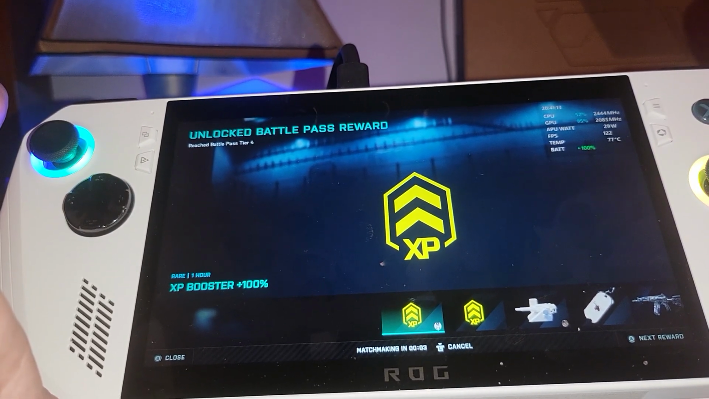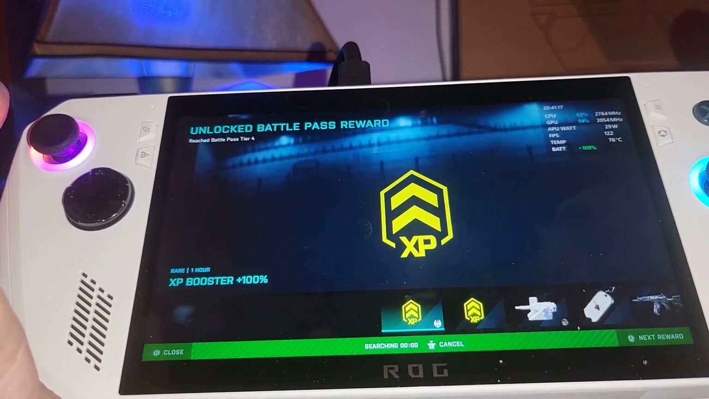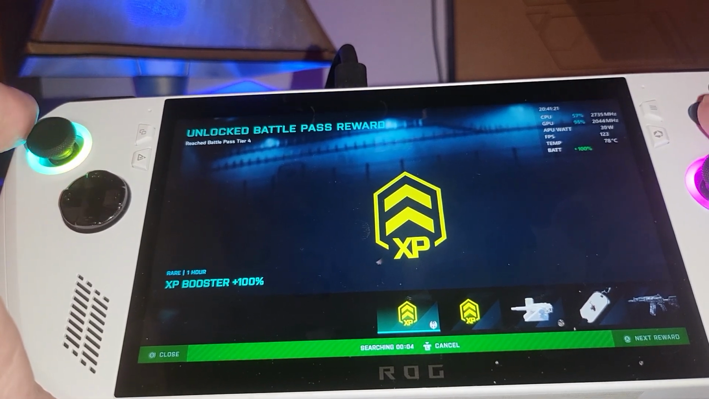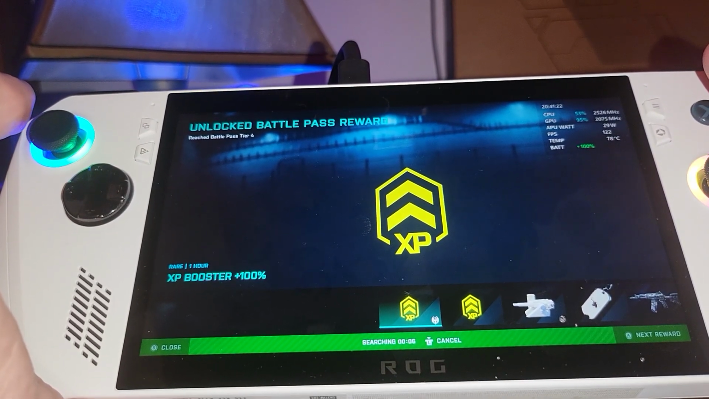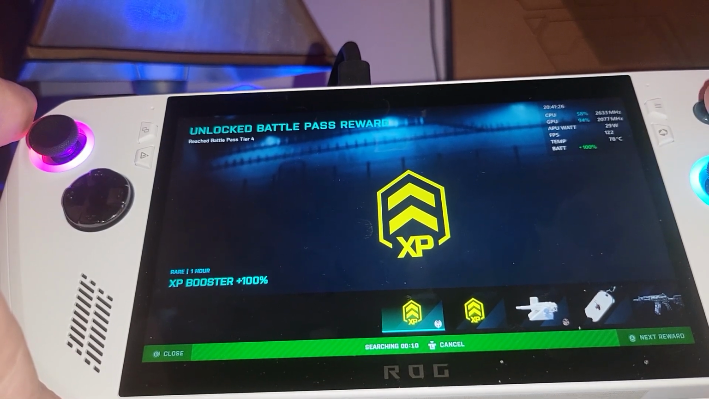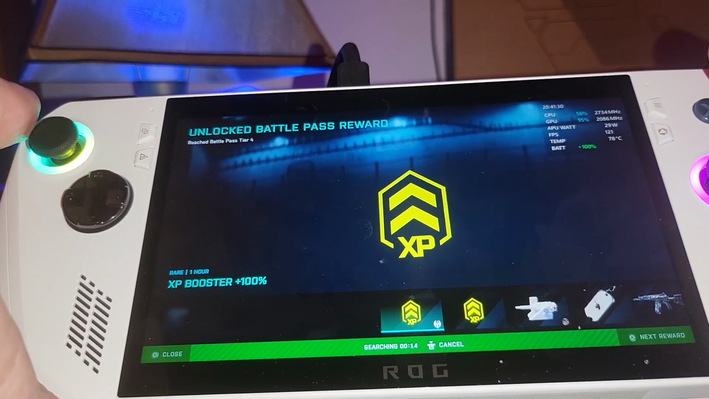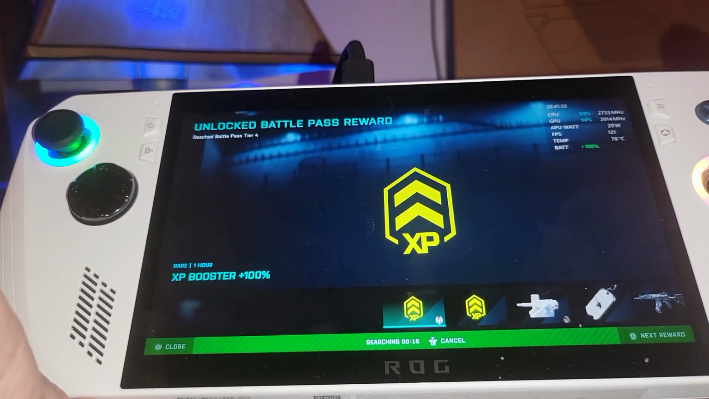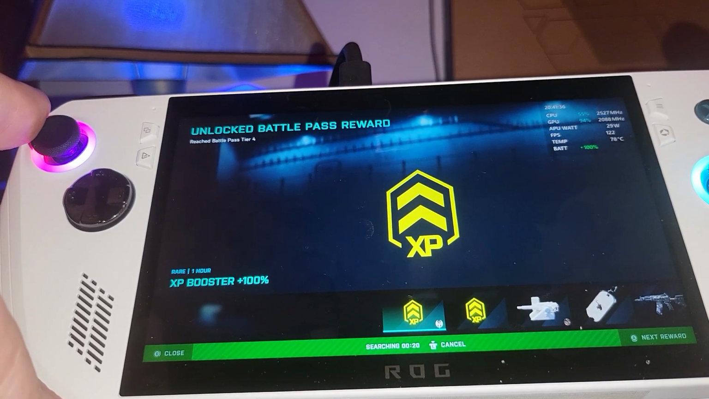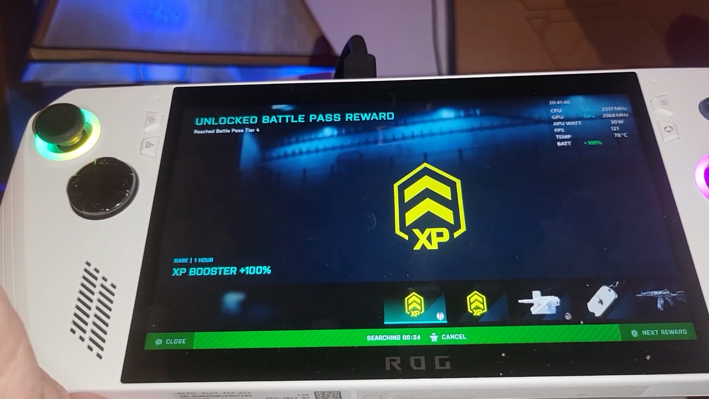Maybe it is the Asus. Maybe they need to patch it up with a new BIOS, or maybe they need to patch it up with a new AMD driver. I need to check the AMD drivers. I need to go check that out. Maybe there's a new AMD driver that I need to download or something.